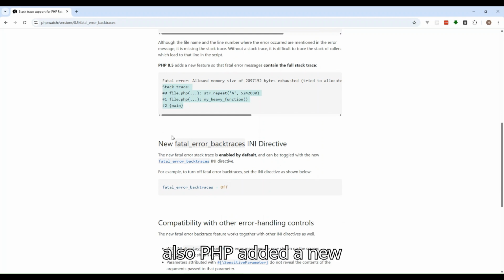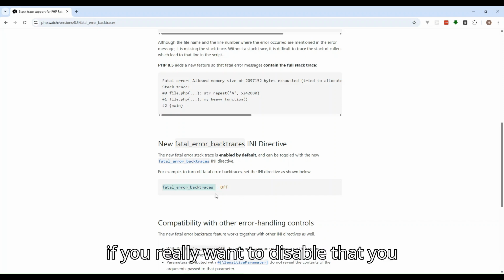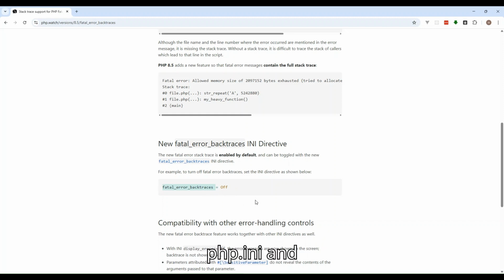And PHP also added a new INI directive for this, and that's fatal_error_backtrace. By default, it's on. So if you really want to disable that, you can just go to your php.ini and turn it off.